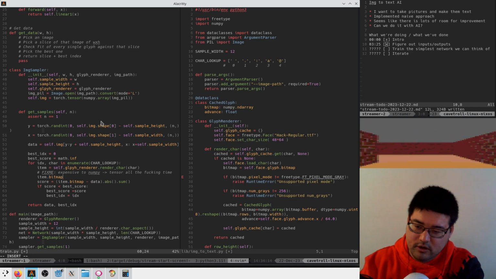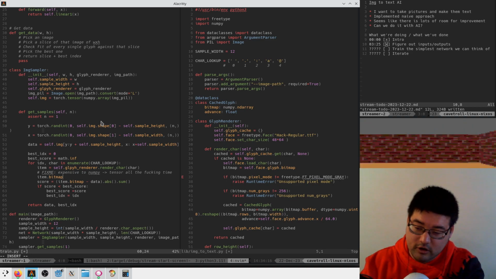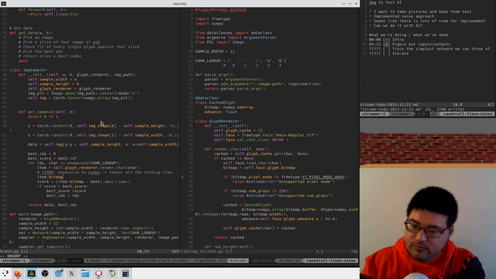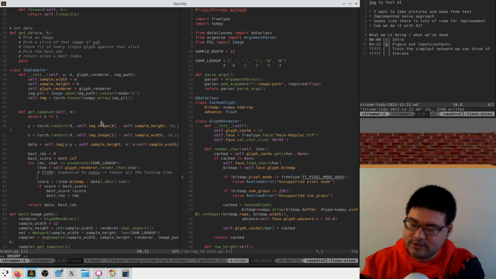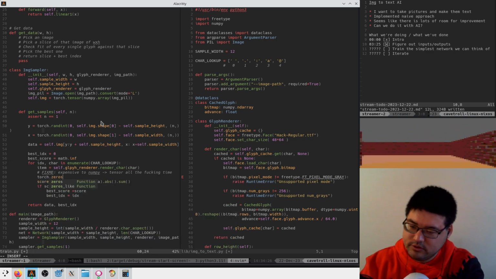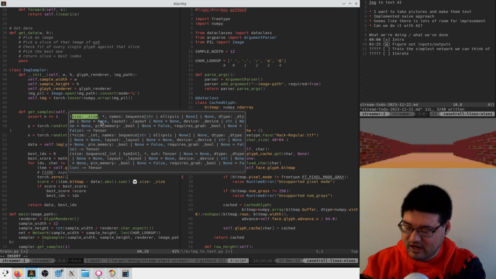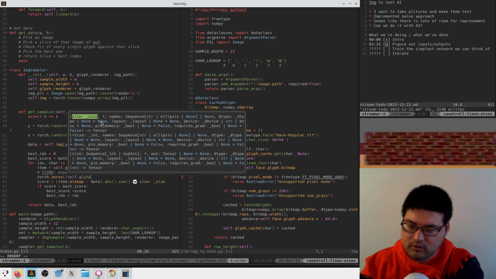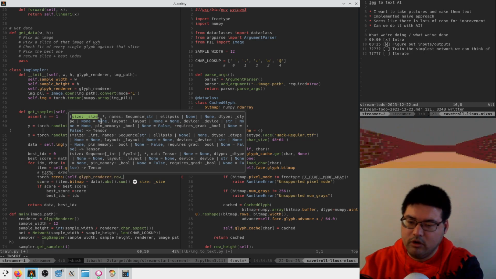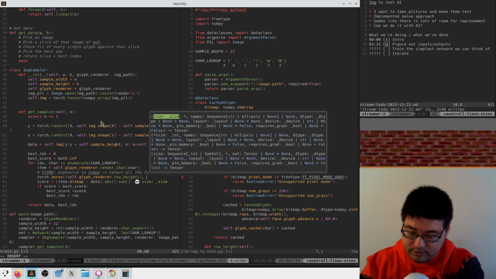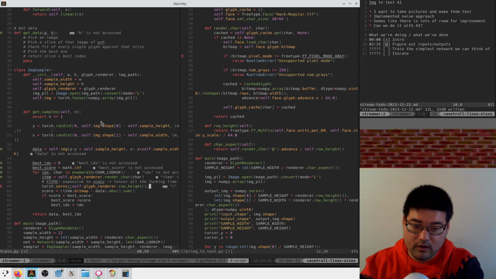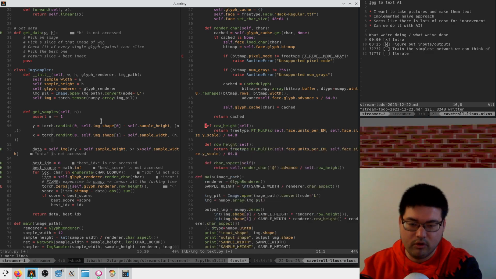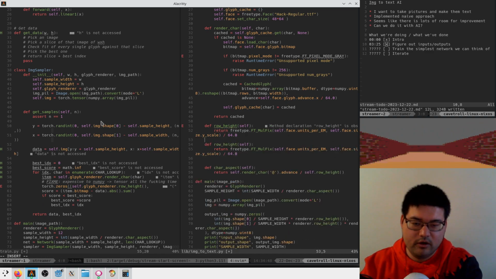And we paste it into our... We're going to have to paste it into our thing. So we're going to make a new tensor, torch zeros. And what's its size going to be? It's going to have a height of whatever the glyph renderer says the row height is. Renderer row height. And its width is going to be... I guess we should just look for width here.